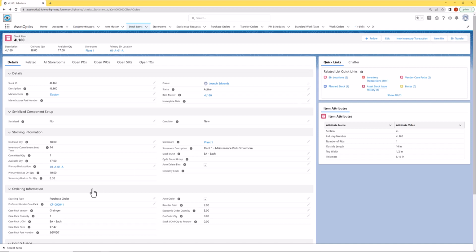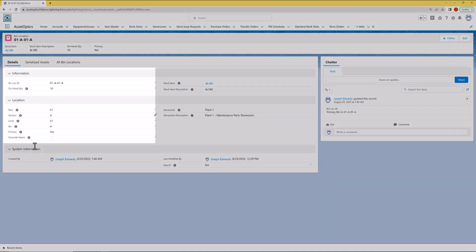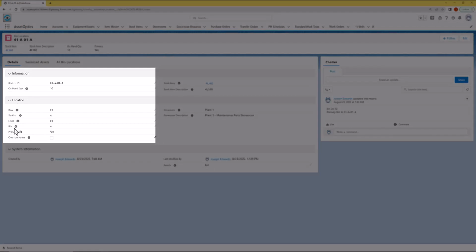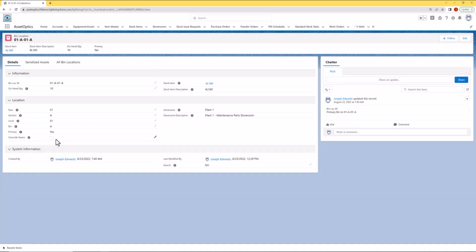So you might want to do that if you have more than can fit in a particular bin within a storeroom. As I said, these bins are segmented as row, section, level, bin. You can also override this default classification scheme and simply check this box and then create your own name, and it might be something like back wall or top shelf, anything you want really.